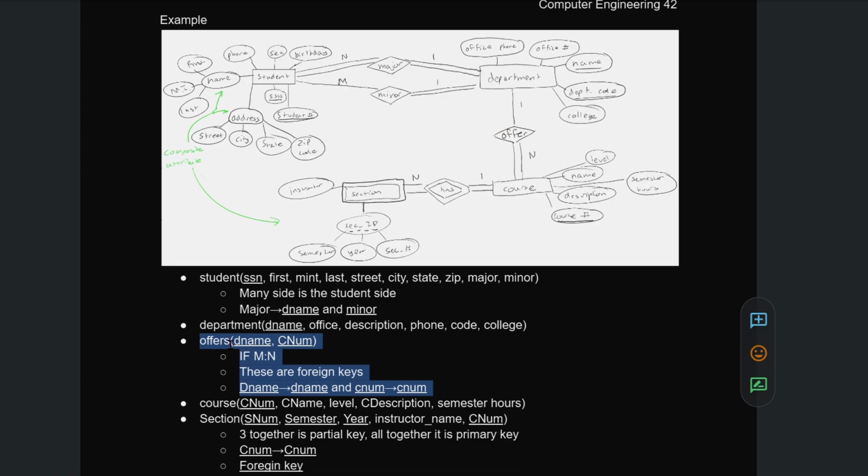We are going to have keys that associate it with whatever it's in between. So offers is in between department and course, so it's going to have a foreign key department name that refers to the department name, and our C number, which refers to the course number. So these are both going to be underlined. They are foreign keys, and together they become a primary key.